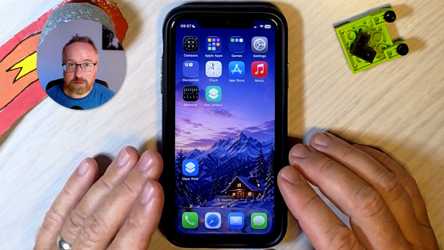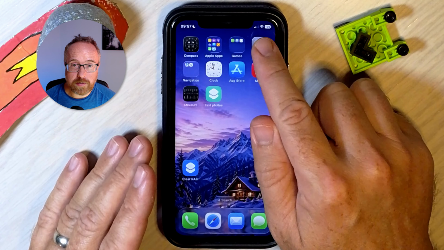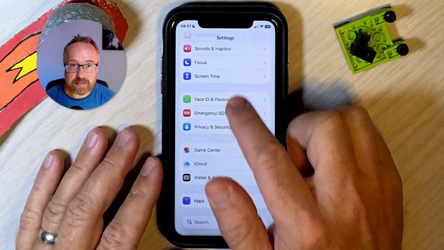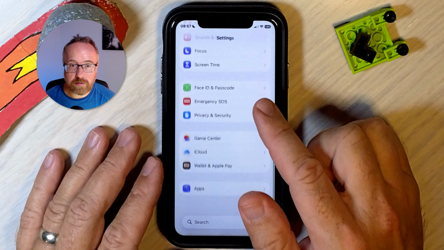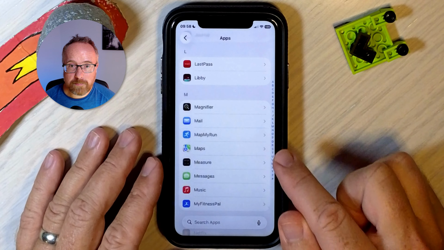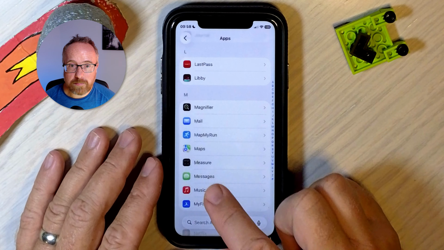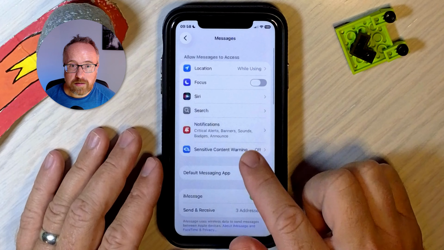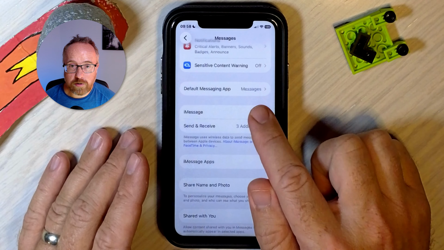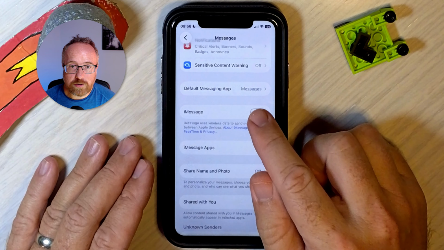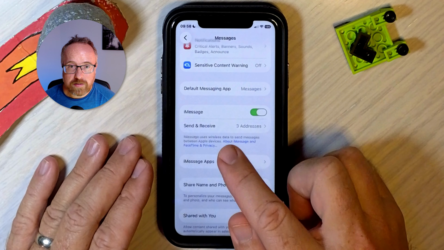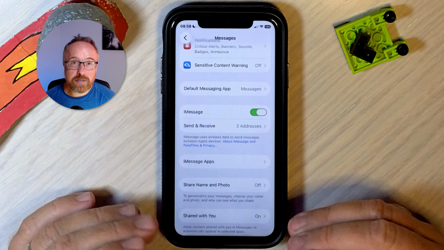Most of the things we're going to do are in the Settings app. So let's go in there. And we need to go back to the very main settings page here and scroll to the very bottom and then tap on Apps. And then tap on the M and then tap on Messages. When you scroll down here, the very first thing we want to do is turn off iMessage and then turn it back on again. And you can see here it's waiting for activation. So we disconnected iMessage and reconnected it.